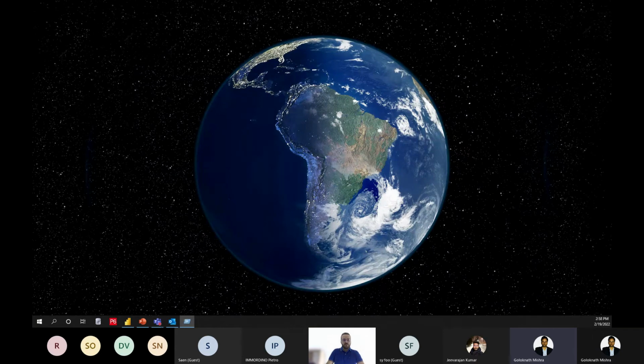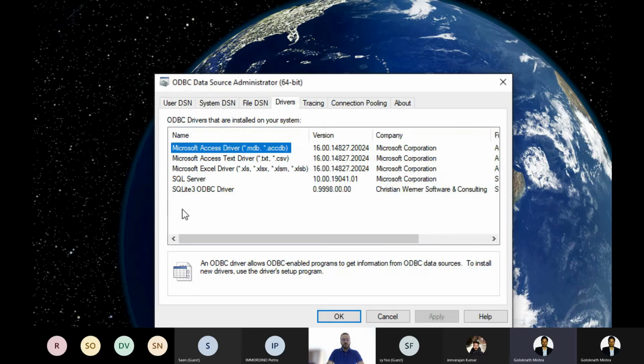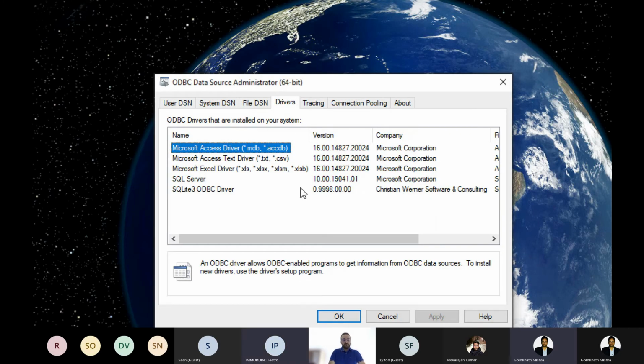So let's check the drivers again here. Here we can see in the drivers right now a new driver added, which is the SQLite 3 ODBC driver. This is version 3 of SQLite. If you want to install SQLite 2 as well, during the installation it will ask you, do you want to install SQLite 2?